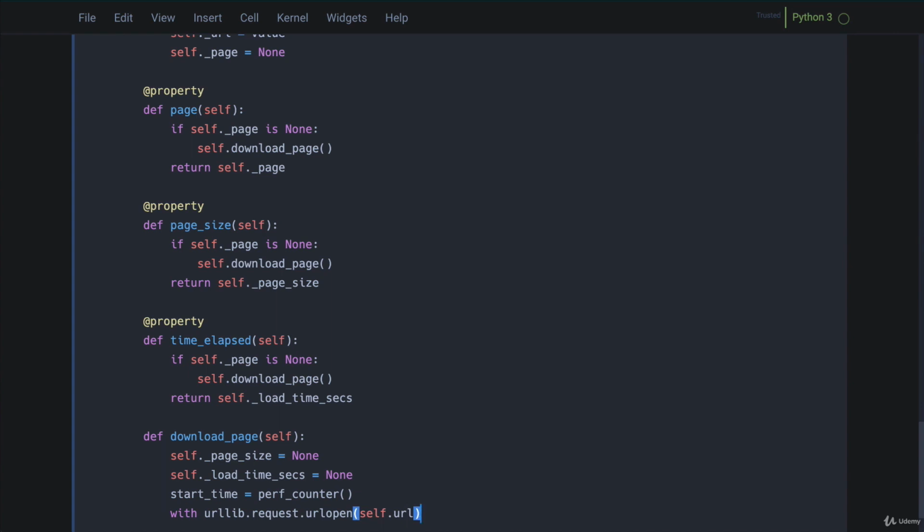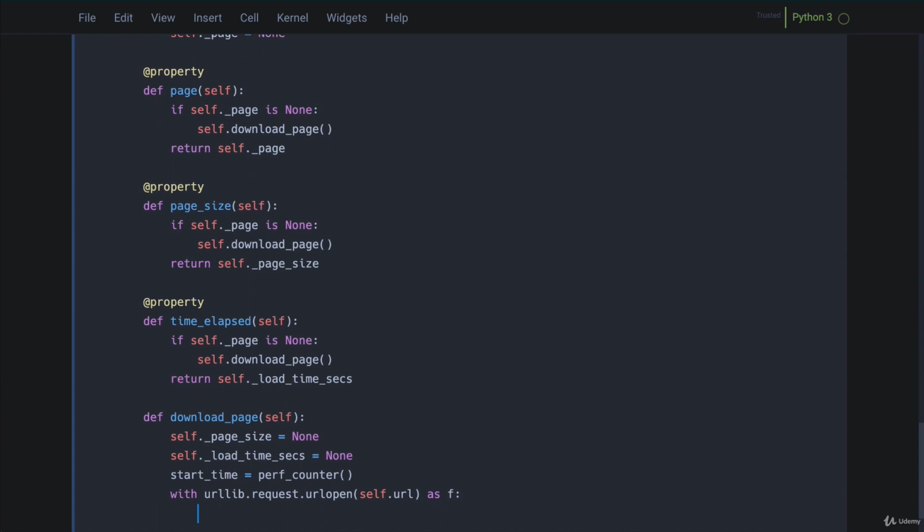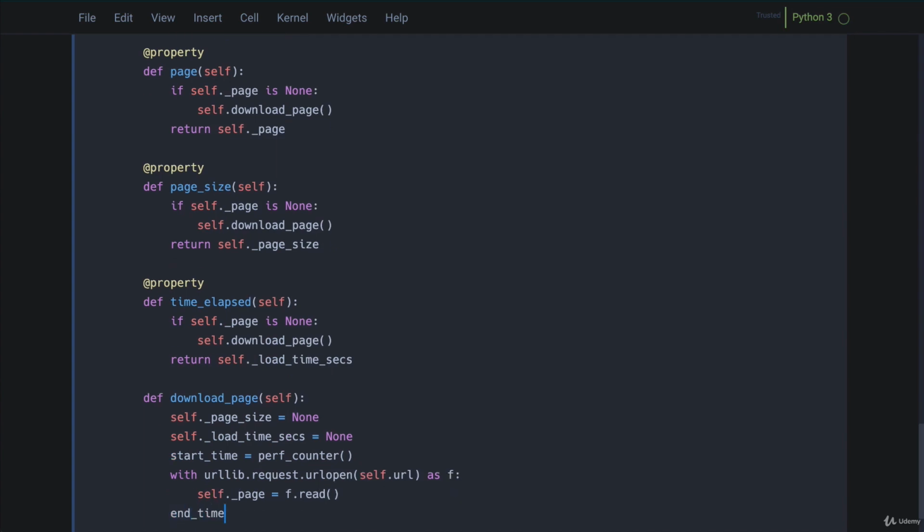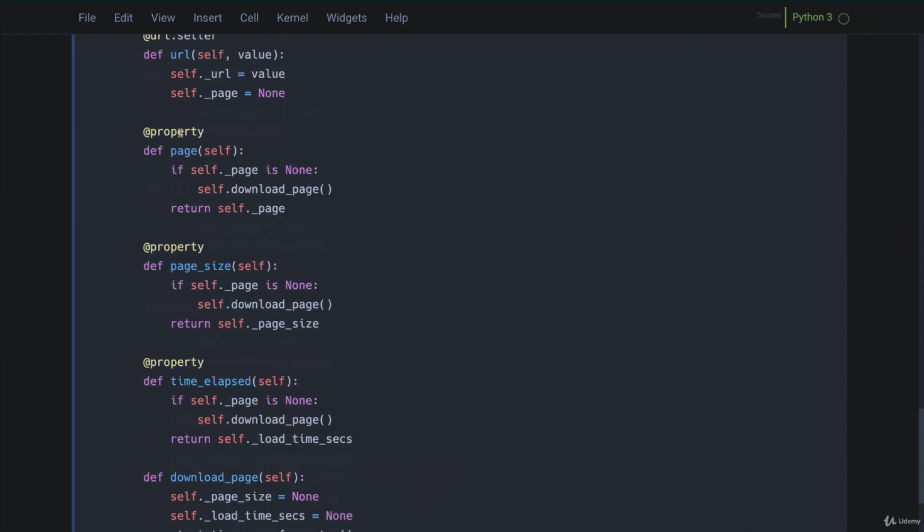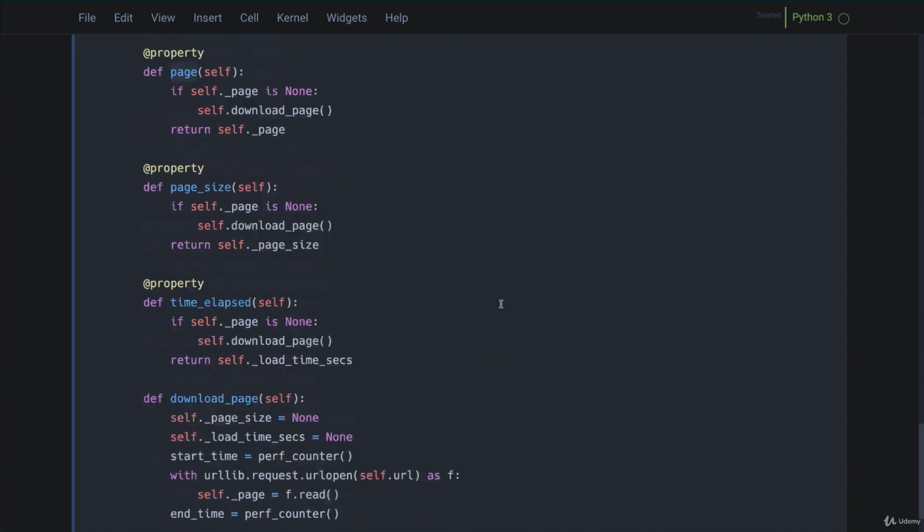But if you're going to be doing requests, I would really suggest that you use the requests library instead, much simpler to use. So we've opened that URL, which was the self.url, and then I'm just going to retrieve the page. So self._page equals f.read. I have to read it to read the whole thing in. And then the end time, now that we're done, is perf_counter again. So now we have our start time and our end time, and now we have the page as well. I'm using this self._page, which is going to get accessed here by the page property.